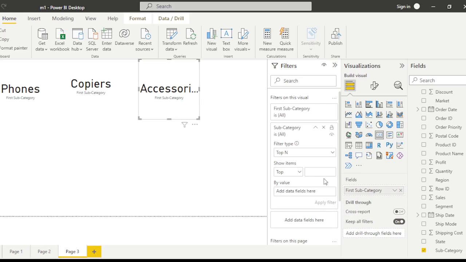I am selecting it again, top one. I want the top one subcategory. Go here and select sum of quantity, and in this section we are using it on the basis of quantity. Previously it was profit and before that it was sales. So top one, apply filter. Now the top subcategory is binders.